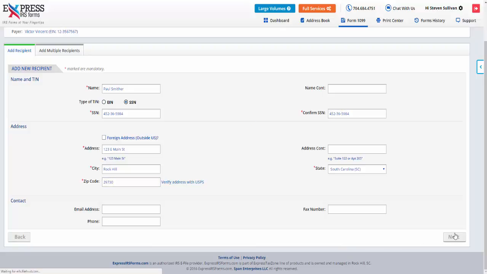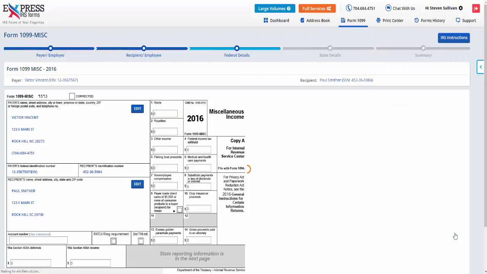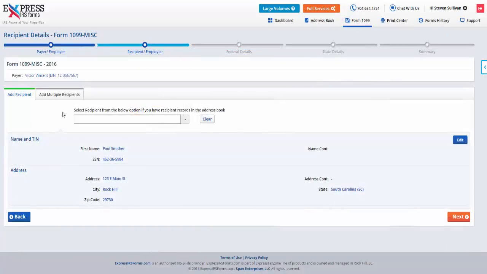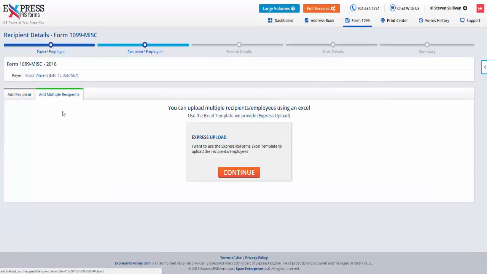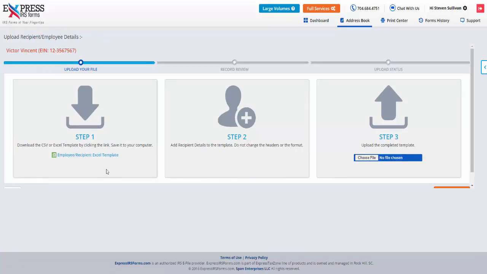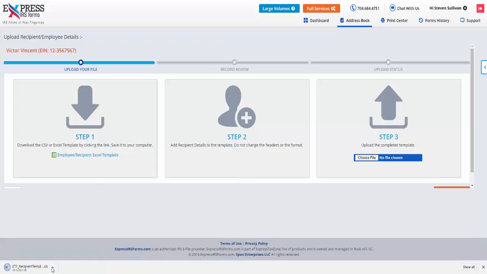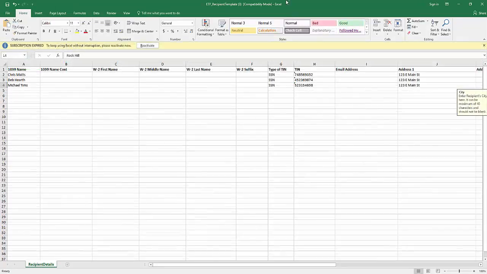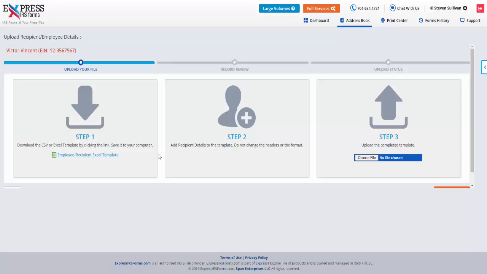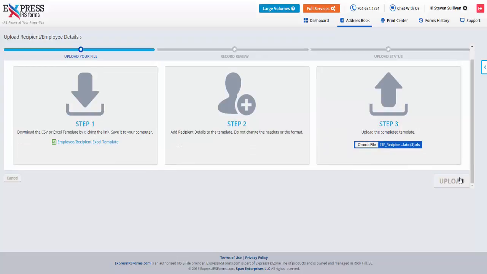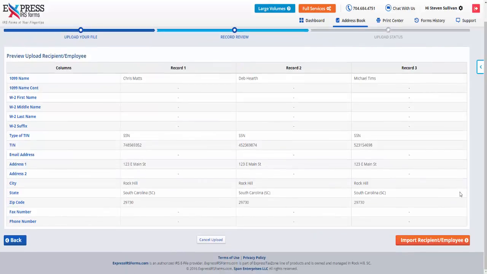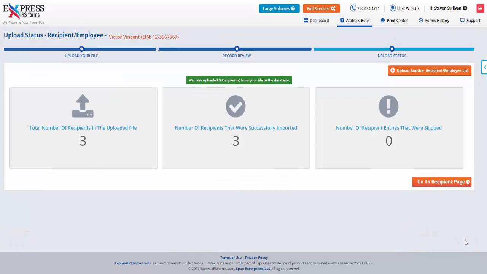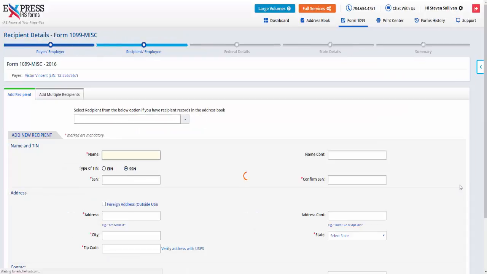However, if you have multiple recipients to file for, you can choose to bulk upload. Adding multiple recipients requires you to download our Excel template by clicking the link here. Open the file to begin entering each recipient's information, such as name, social security number, and street address. After saving the recipient details, you can upload the completed Excel template to our server, and ExpressIRS Forms will detect if any entries were skipped. If no errors were found, proceed to the recipient page to begin entering each recipient's federal details.